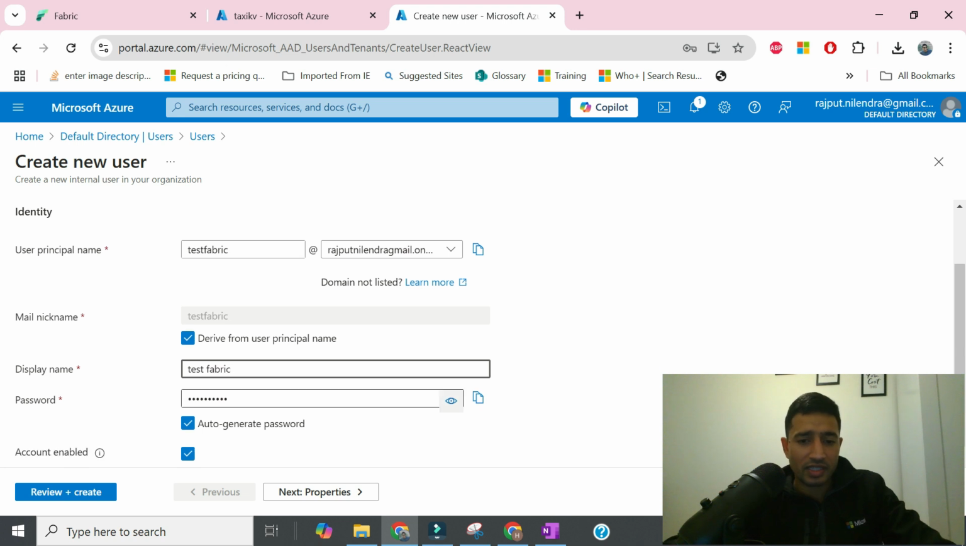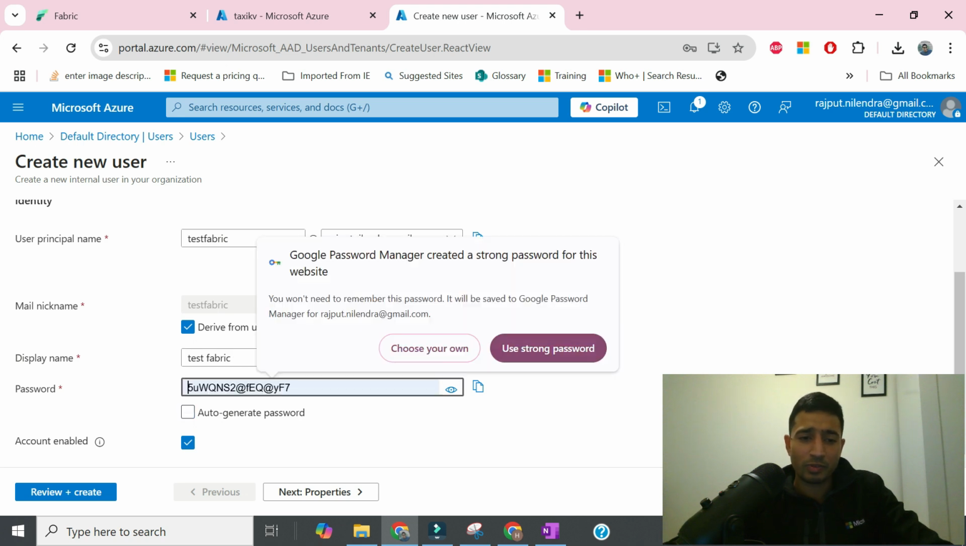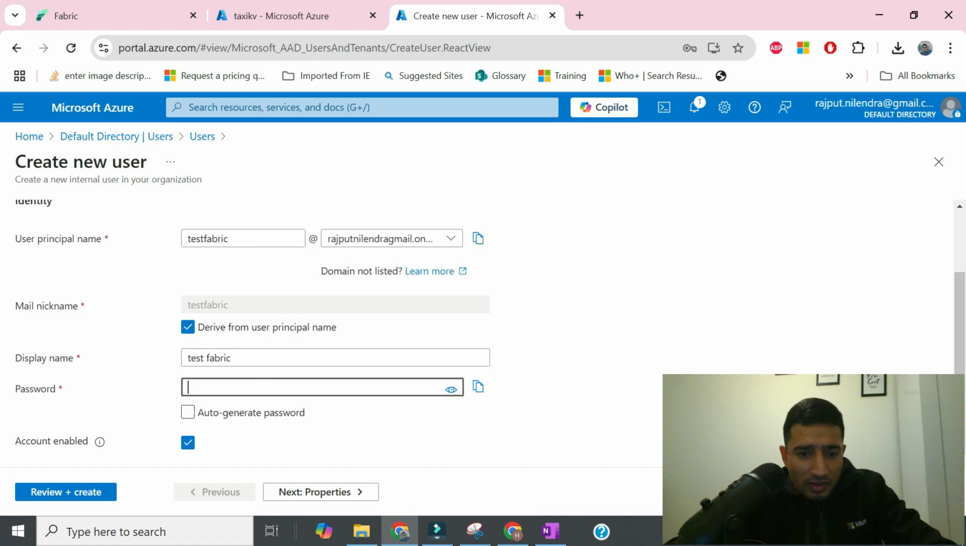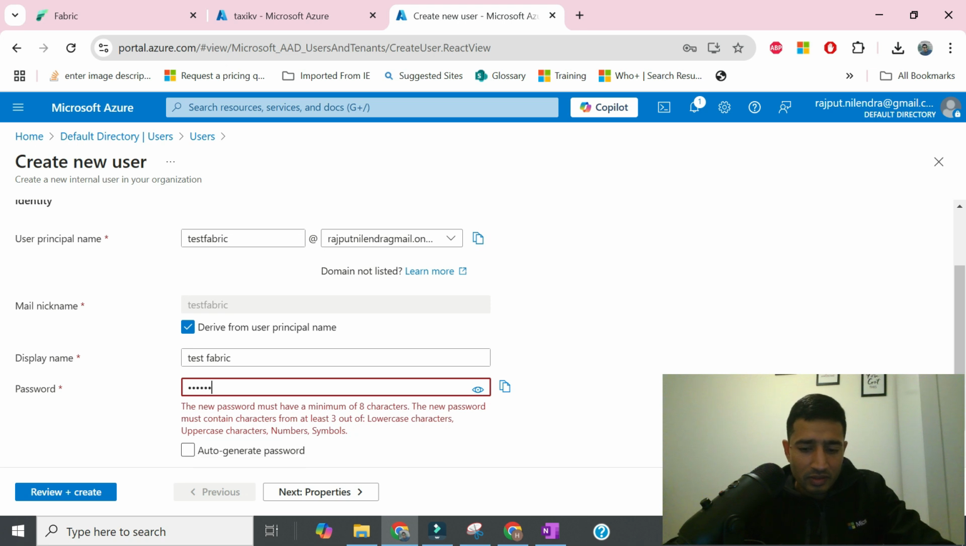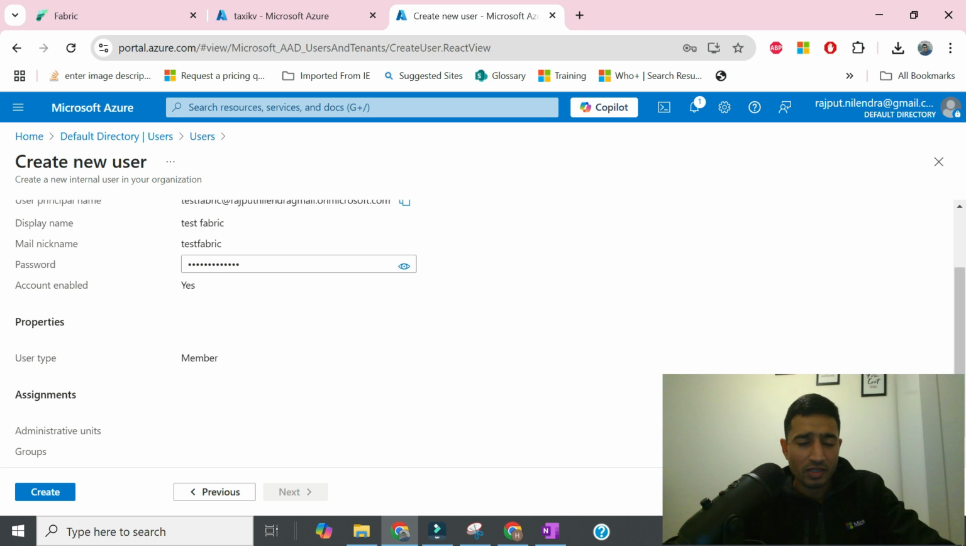Then I can create an auto-generated password, but let's say we don't need it, we can create our own password. I'll choose my own. Just choosing my password, and the account is enabled, and I can say review and create. And I'll say create here.